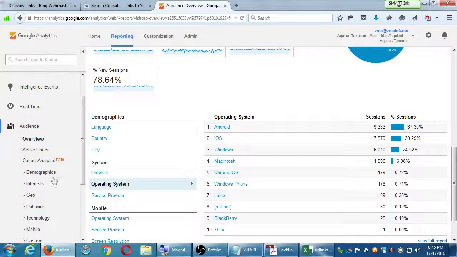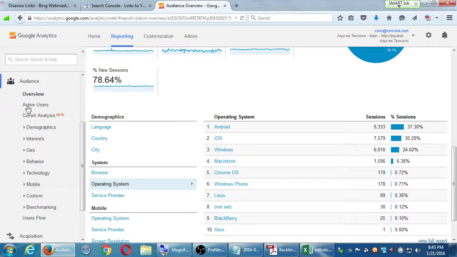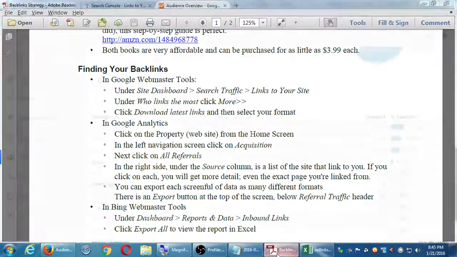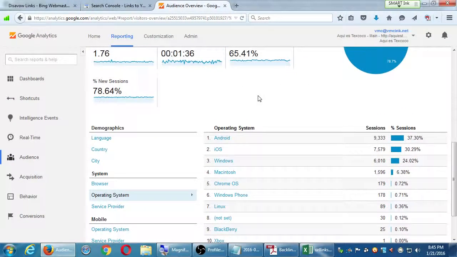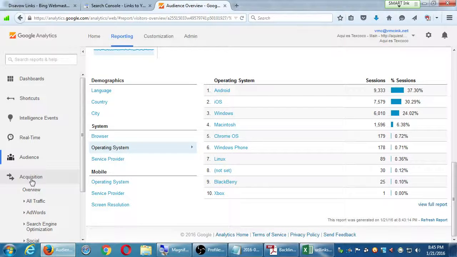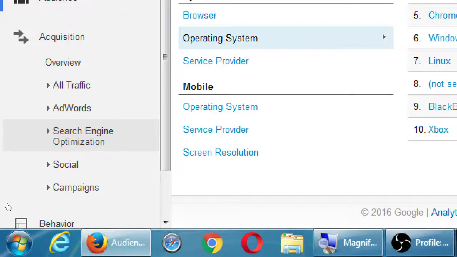So what else? You can go in and look at details on interests, geography, behavior, technology, all of that. But what we're trying to get at is checking our backlinks, because this will give us a very detailed report on backlinks. This is over in the acquisition section. Acquisition: where did we acquire our traffic from?